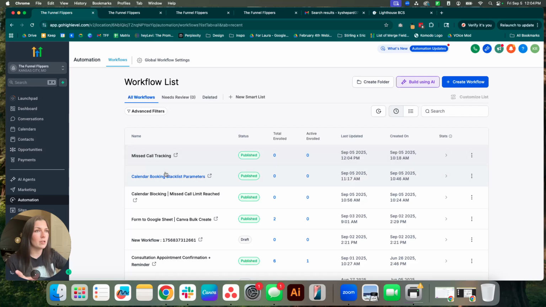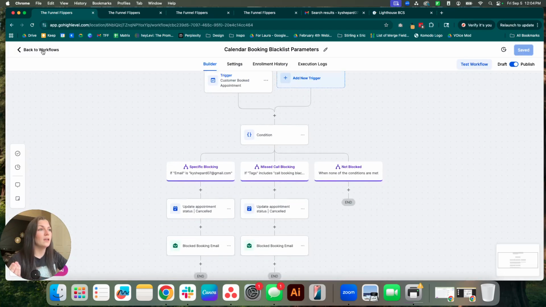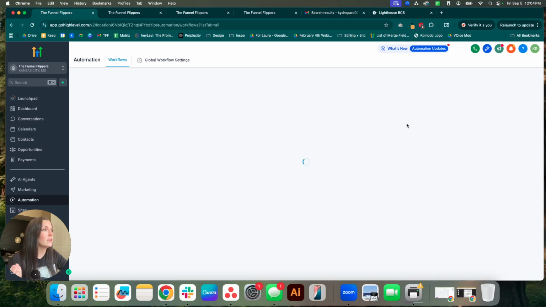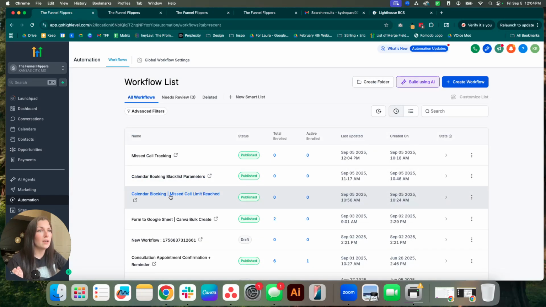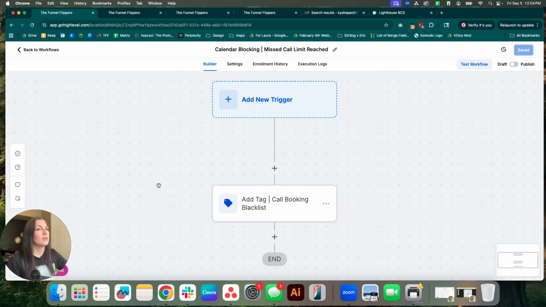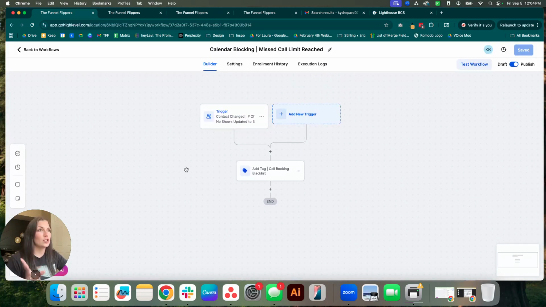Now automation number 2 is essentially just going to go ahead and see when they hit that specific number that you set, and then go ahead and, this is not the one I needed, that's our third. Again, I should have titled these a little better. Okay, calendar blocking, missed call limit reached. This is automation number 2.